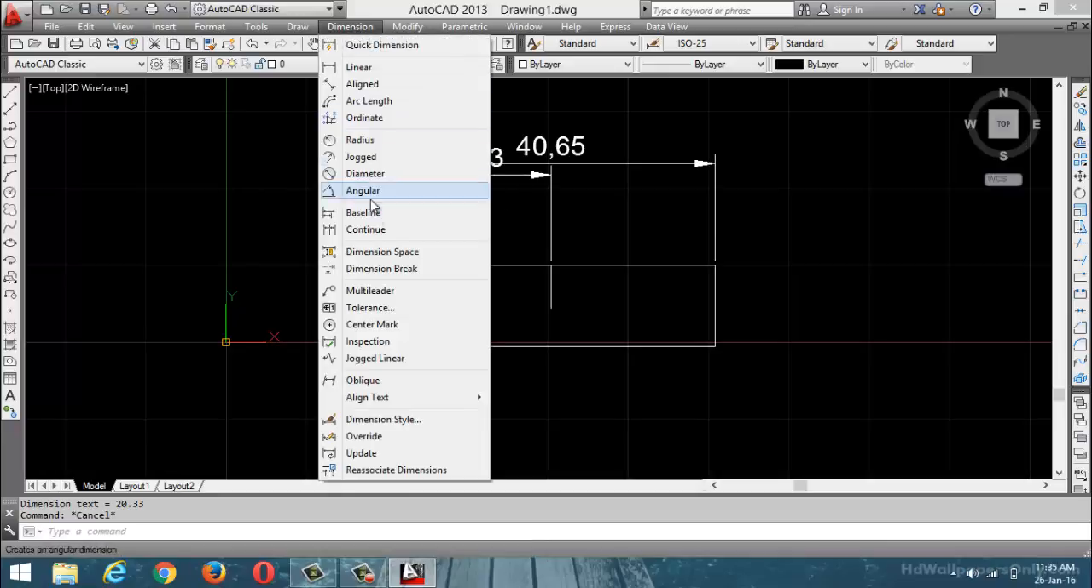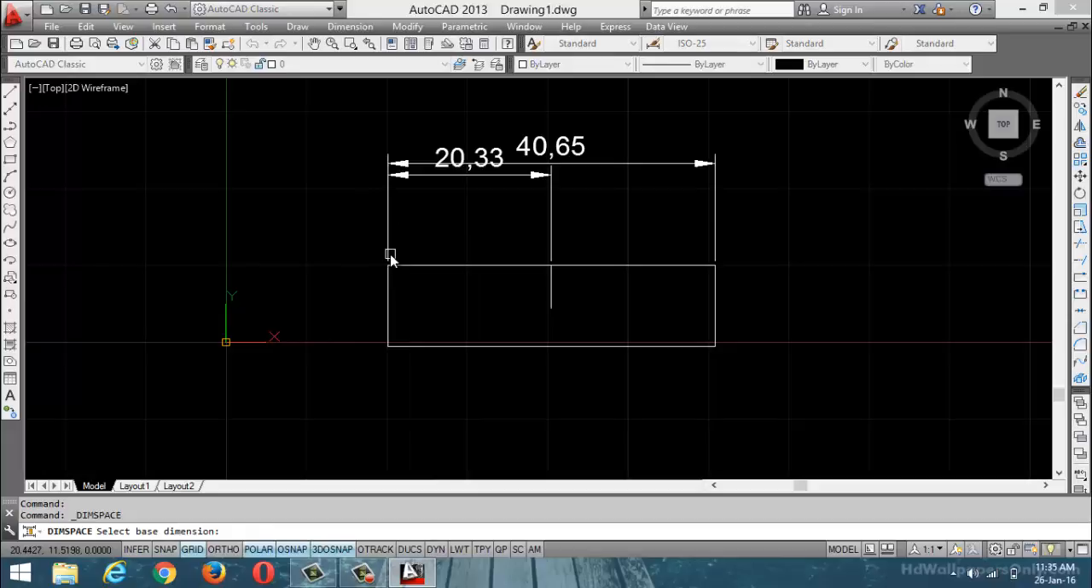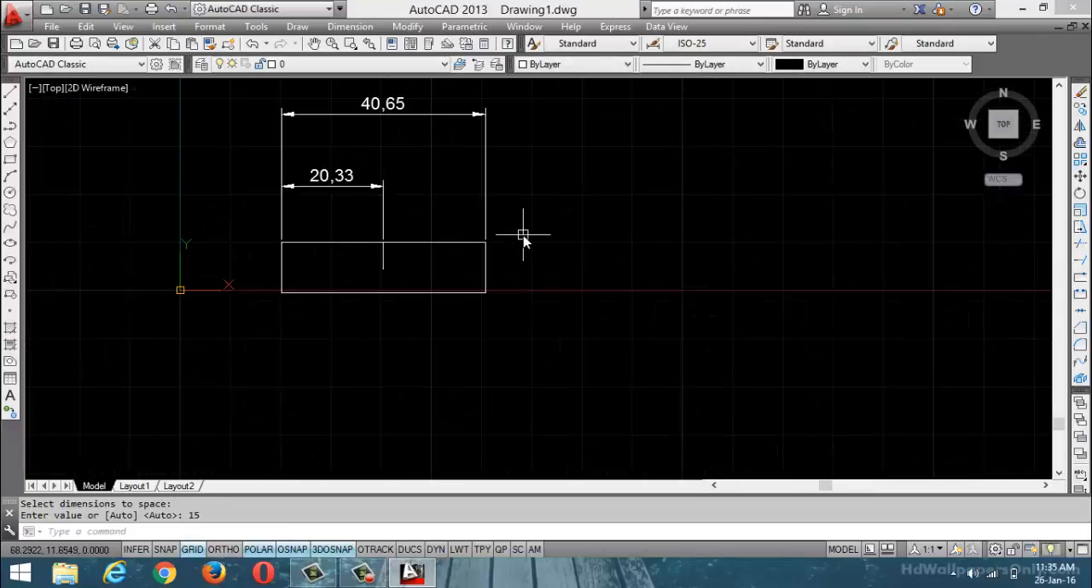So dimension, select the dimensional space. Command is dim space. Now select the first one, then again select the second one, enter, specify the dimensional value. Now I am going to specify dimensional value 15. Again what happened? You can increase the spacing between the two dimensional lines 15. Again in this example, which line to be moved here? Now this line moves with respect to this line. This is the first selection, this is the second selection.